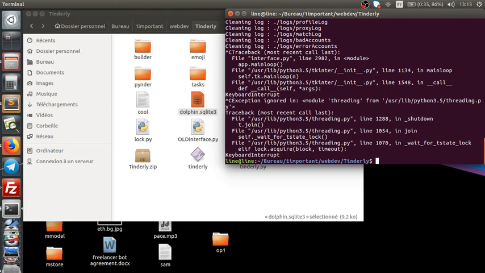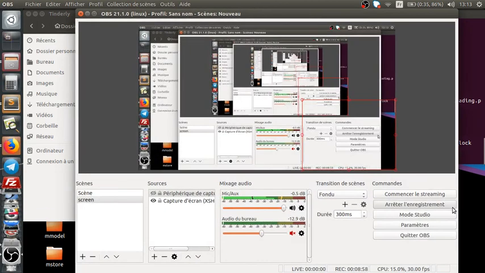So I will try to update the Trello as well. Thank you for your time, and hopefully it's done soon. I really like what we are doing, and it's quite nice.